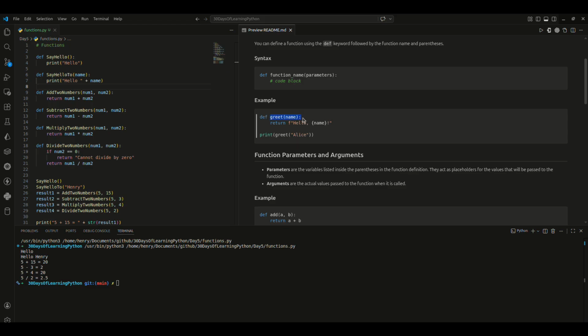We get a parameter as name, then the function name is greet, and then we're returning an f-string of hello, then the name that we specify. For this case we are greeting Alice. We will expect the response to be hello Alice.